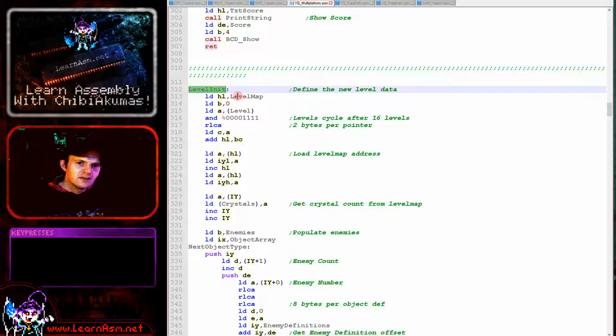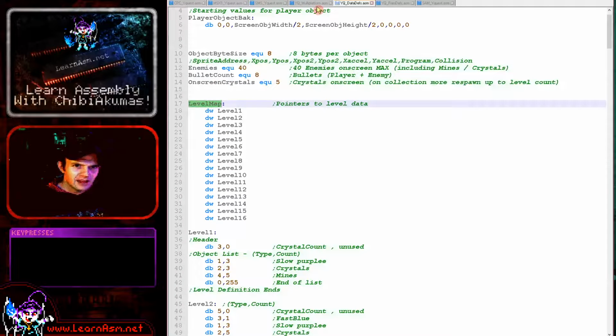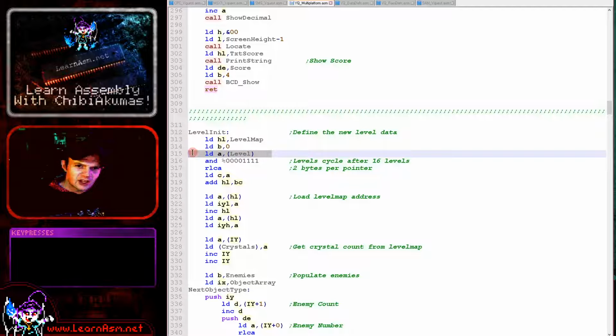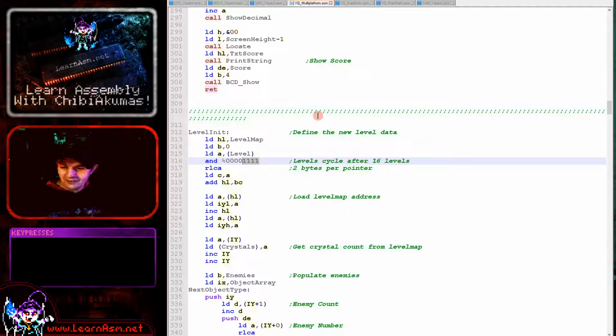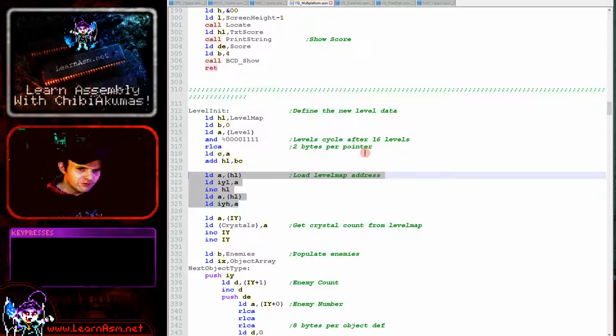So here we go. The first thing we're doing is loading the base of the level map, which is the set of pointers here, and then selecting the pointer for the current level. We load in the current level number and strip out all but the bottom 4 bits, because there's only 16 definitions and it will cycle after that. Then we double it because it's 2 bytes per definition. We're then reading in the address of the current level map pointer.